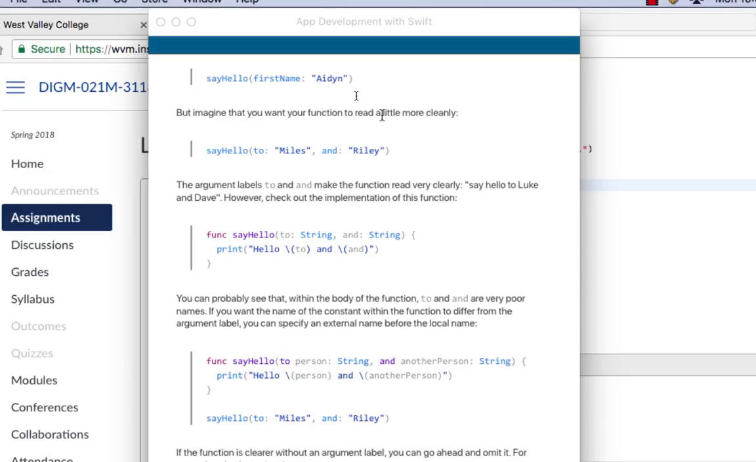And then you can actually have more. Imagine if you wanted your function to read a little more cleanly. And so they have multiple ways of doing it.